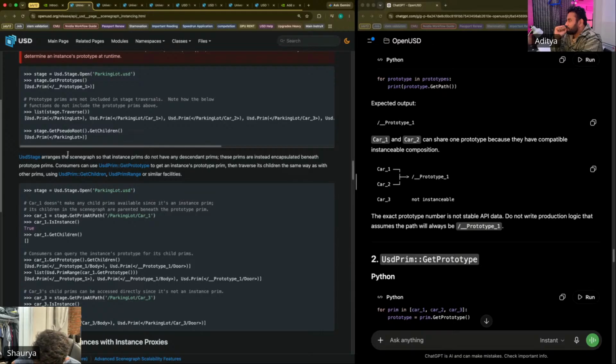Instanceable, let's note this down. An instanceable prim does not have children. Its children in the scene graph are parented beneath the prototype prim.